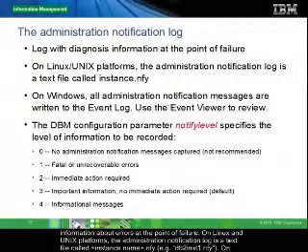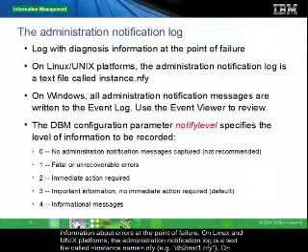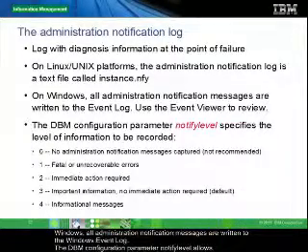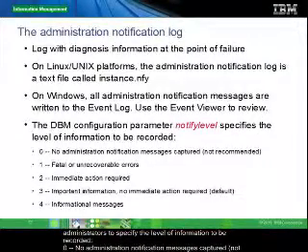Let's now move on to talk about the Administration Notification Log. The DB2 Administration Notification Log provides diagnostic information about errors at the point of failure. On Linux and Unix platforms, the Administration Notification Log is a text file called instance name.nfy, for example db2ins1.nfy. On Windows, all administration notification messages are written to the Windows event log.